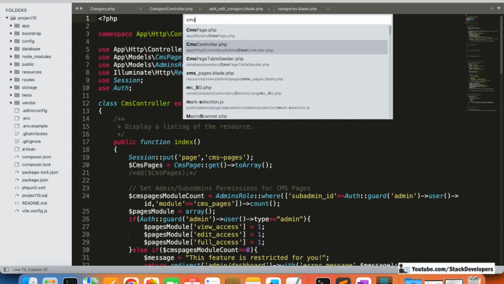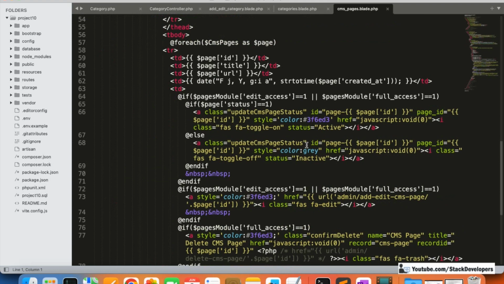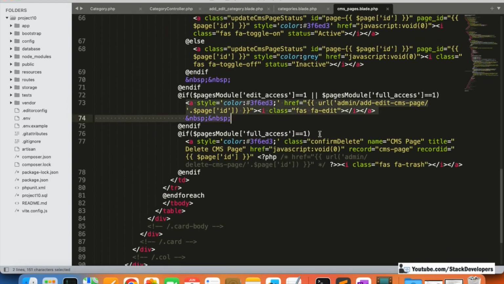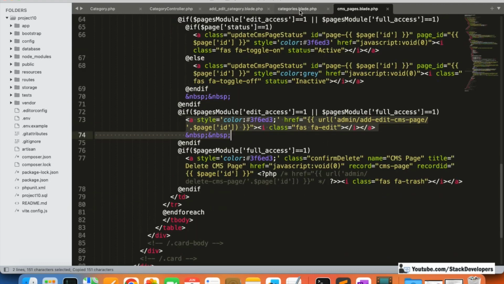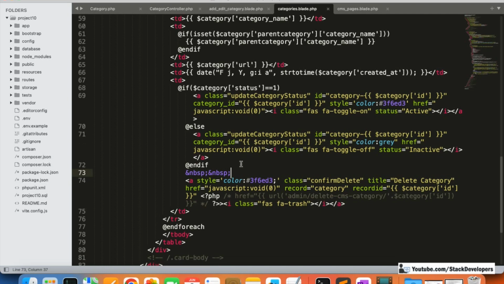I'm going to open the CMS pages, where we already have the edit icon. Why make extra work for this one? We already have that edit icon here. We will work on these accesses later on, but right now we are going to make this edit icon. So I'm going to add this one.